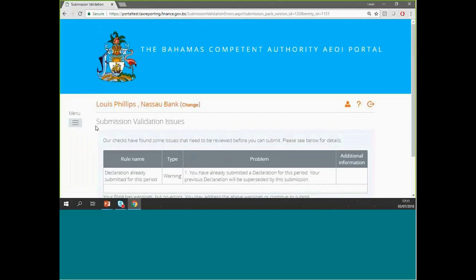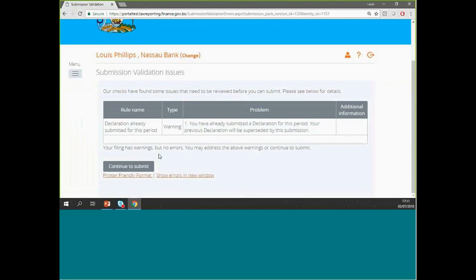Okay, so what we are seeing on screen now is an example of a rule that we have for this particular type of filing, to prevent people submitting more than one, or to let them know if they have submitted a filing declaration. Okay, so in my case, I have already submitted one of these the week before last when I was in the Bahamas and performed this same demonstration in person. Okay, but this is a good learning opportunity. So it doesn't prevent you from submitting anything. It just says you've already submitted a declaration for this period. Your previous declaration will be superseded by this submission, okay, which is fine. Okay, so we go continue to submit.